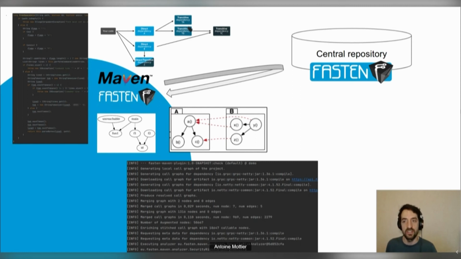So the big challenge here is to build this. There is still a lot of work in progress in this area to make sure that we build an accurate call graph and to be able to identify all the dynamic function calls and so on. So that was really a quick introduction of FASTEN.